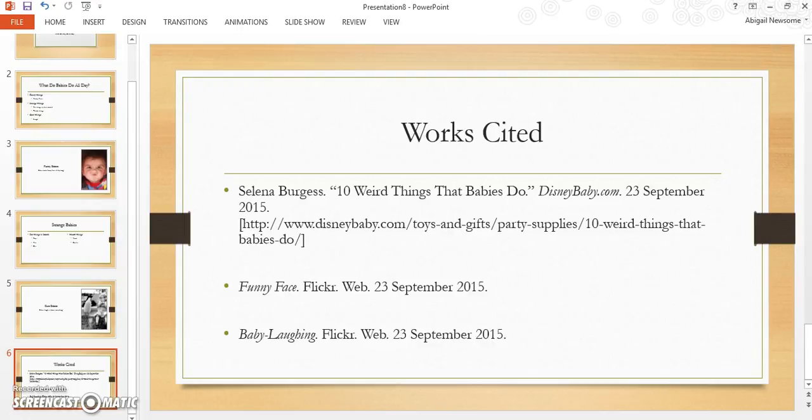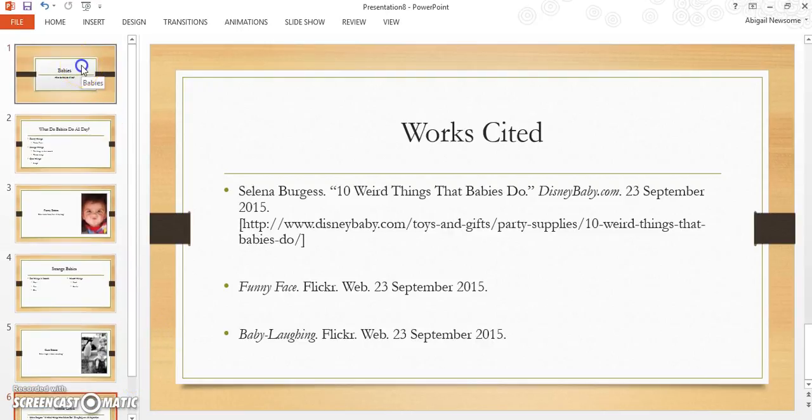Now it's time for the fun part. I'm going to add some animation to make my presentation more exciting. I'm not going to use too much animation because that will distract my audience, but using a few fun animations will keep my audience engaged and focused on me. I'm going to start with my title page. I can scroll up to find the first slide in my presentation.